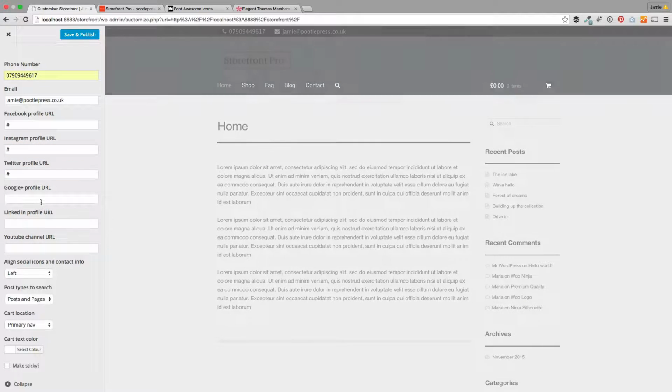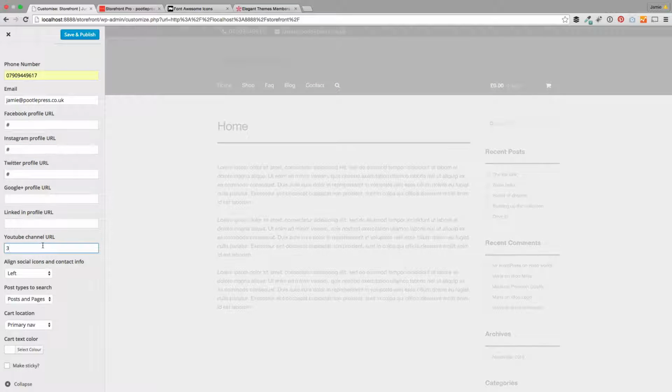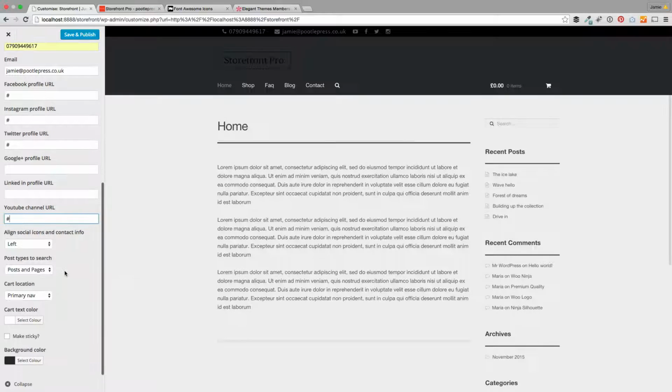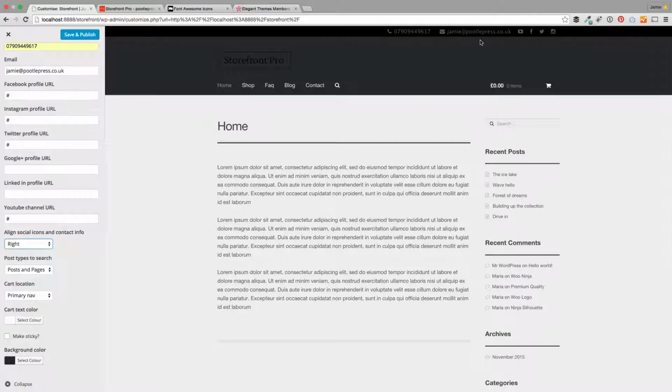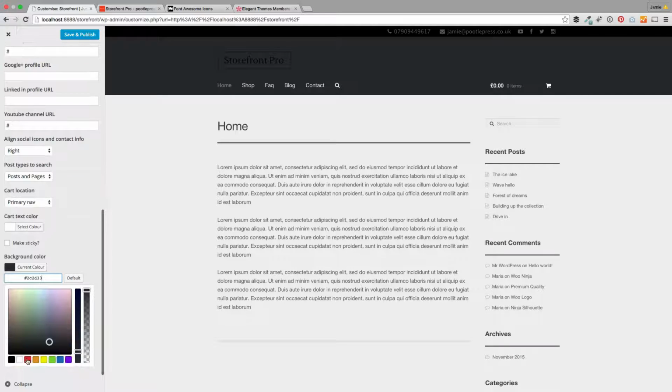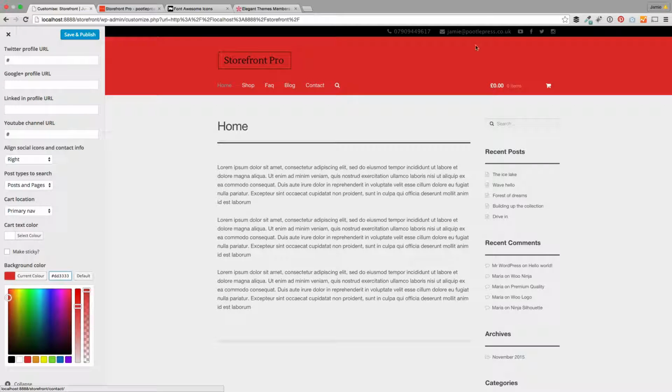Now I'm just going to put in placeholders here, but you see, as soon as you put these in, if you look on the top of the screen here, they'll start appearing up here. And you can style the colors of these, which I'll show you how to do. You can also arrange these left or right. So I'm going to arrange these right at the moment, and you'll see they flip over to the right hand side of the screen. And I'm going to change the background color of my header as well. So there we go.